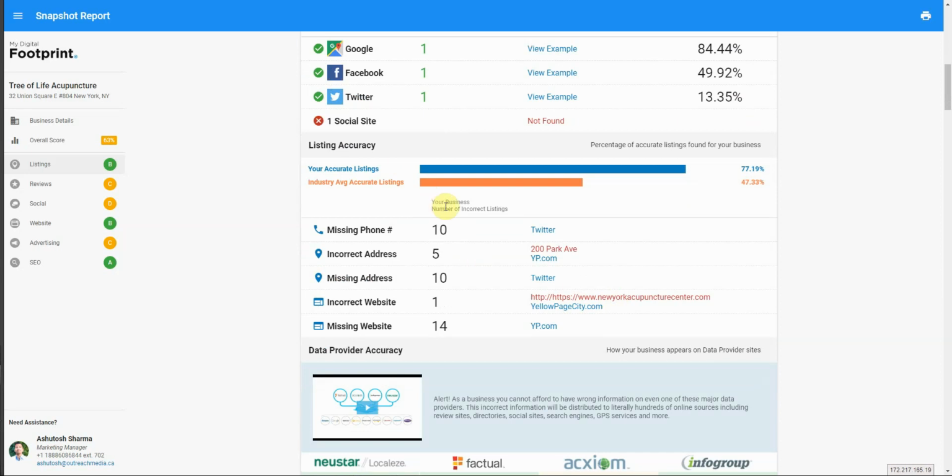Here's the listing accuracy. This business has a 77% accuracy, which means room for improvement. The industry average is actually 47%, so 47% of businesses in this client's industry actually have accurate listings. They have about 77%, so they're definitely a little bit higher than normal, definitely higher than the average, but they still have 23% of inaccurate listings. For example, a missing phone number. Twitter has a missing phone number, and there's an incorrect address on 5 listings.